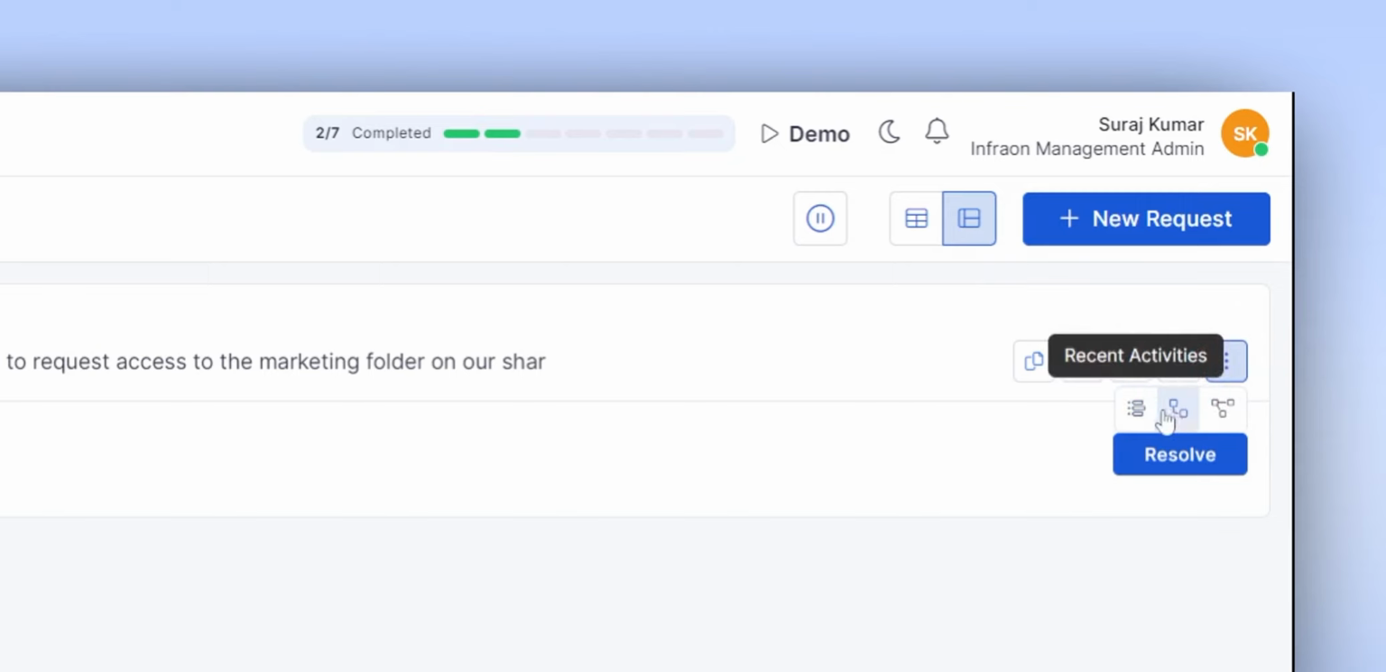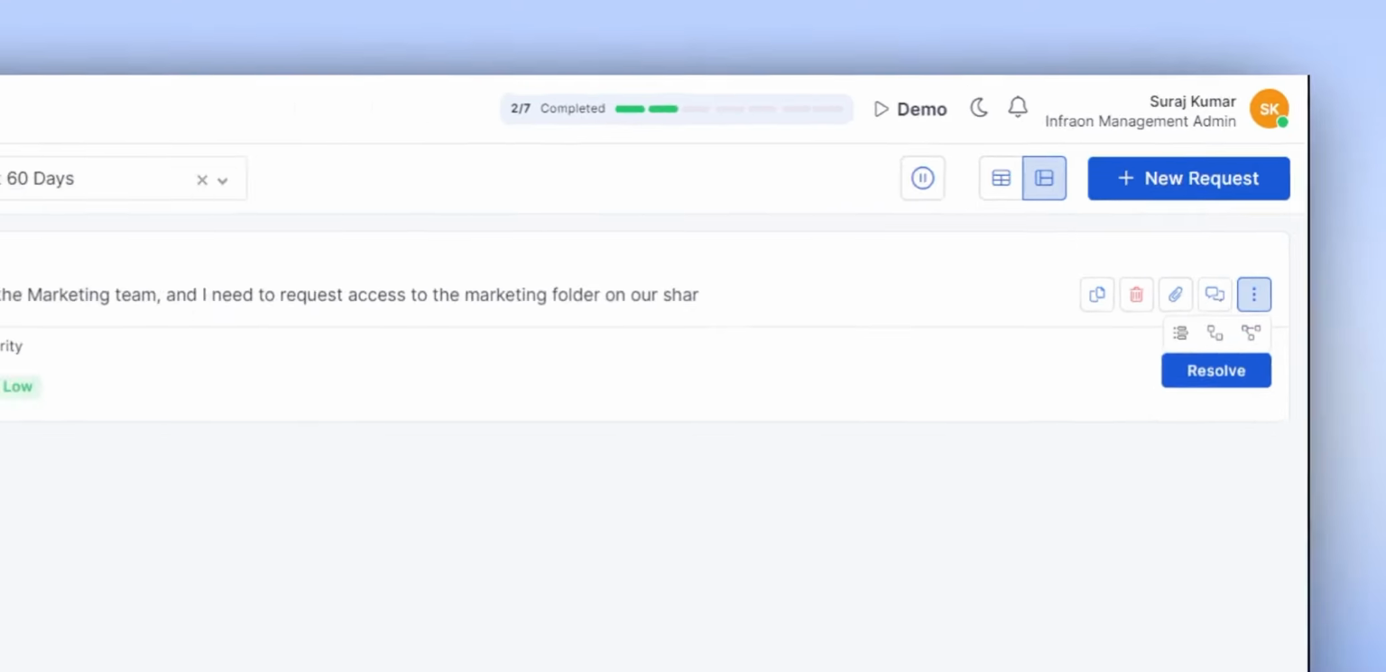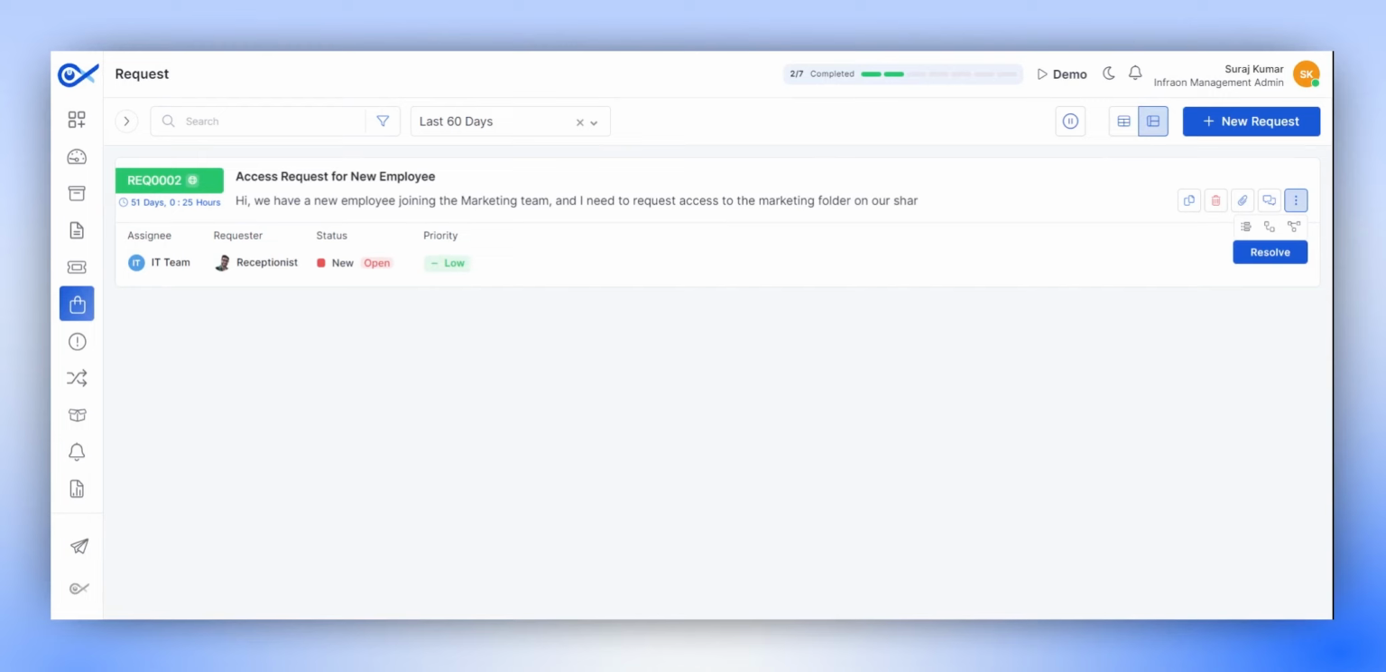Along with these, click on More Options to view additional features like recent activities, interactions, and the relationship of this request. This concludes the overview of the request functionalities within the Infraon Infinity Suite.